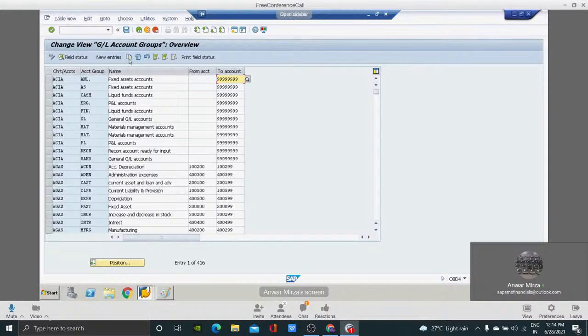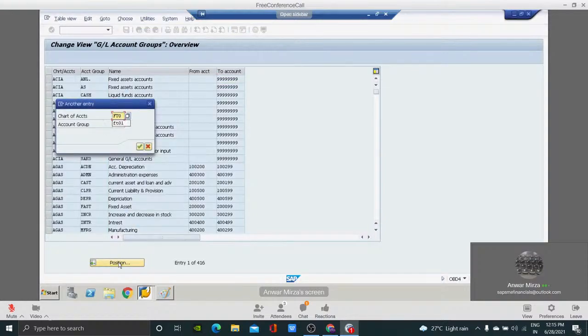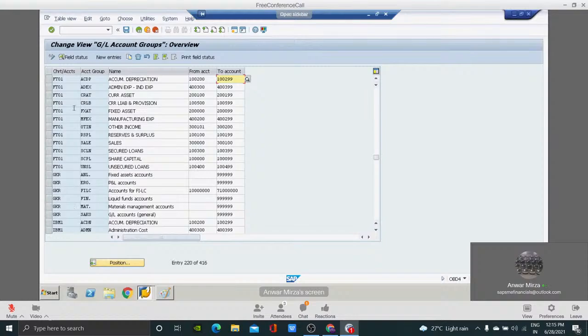Now, see, here is the copy button. This copy button will help you to work on rollout projects. What is rollout? Copy. I told you on the day, right? In a rollout project, this button is used frequently. Now, I'll click on position. I'll go for FT01. What I'll do, I'll copy from this chart of accounts.